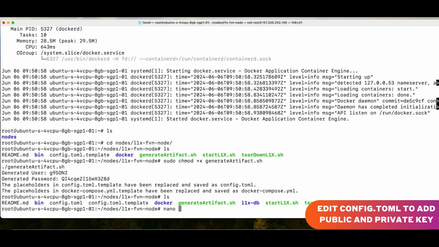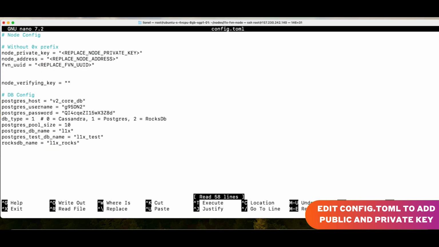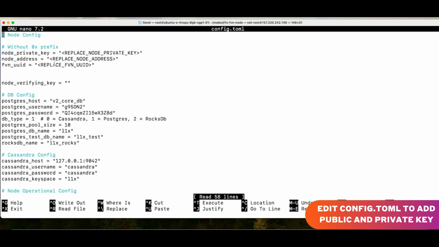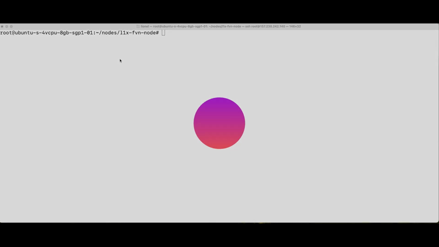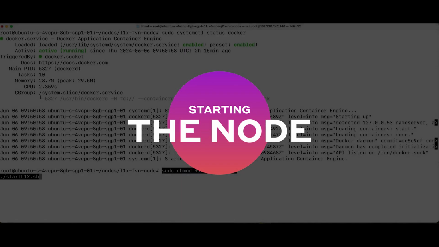Now, next thing we have to do is enter the file config.toml. My preferred command is nano to open a file in a terminal. So enter nano and the file name and hit enter. Replace your public, private, and FVN UUID. Now I've updated my details in the config.toml file.